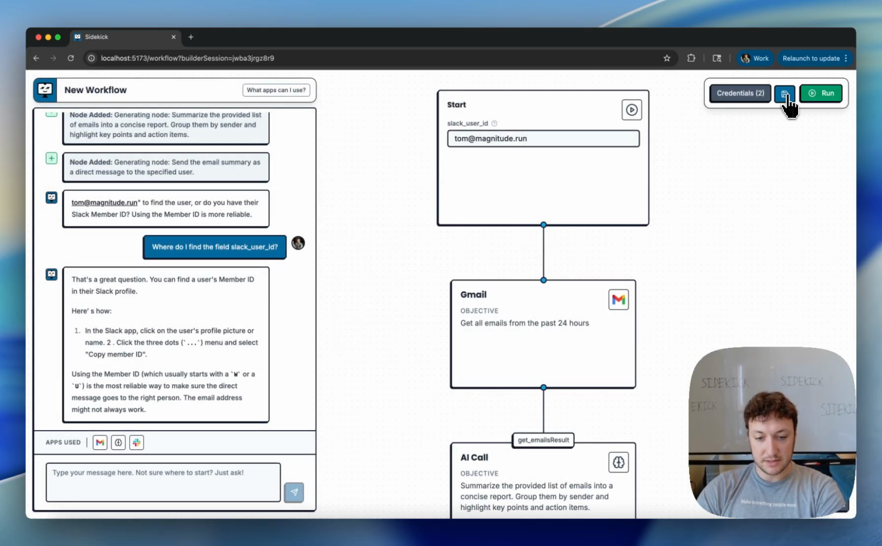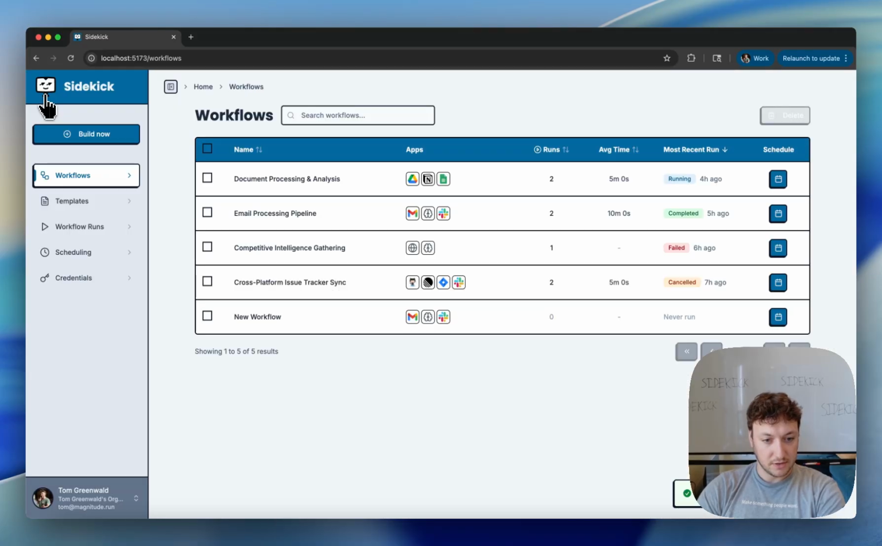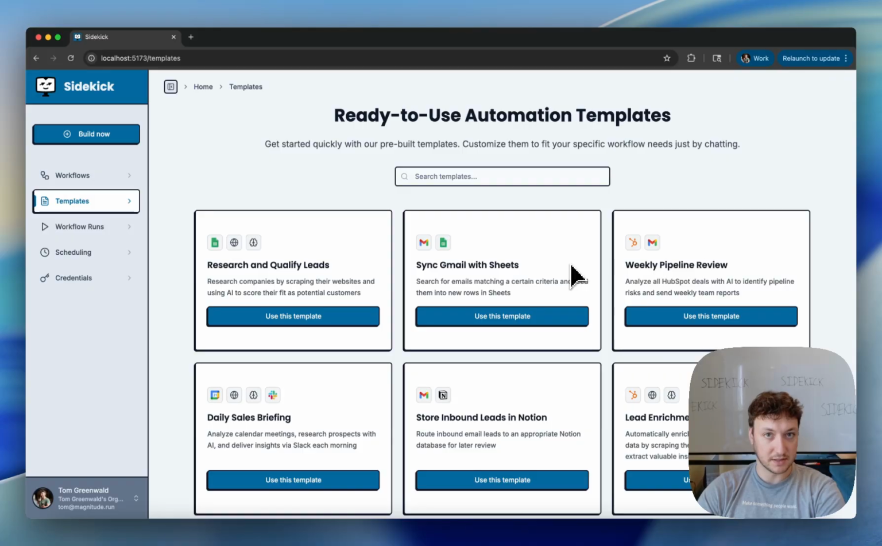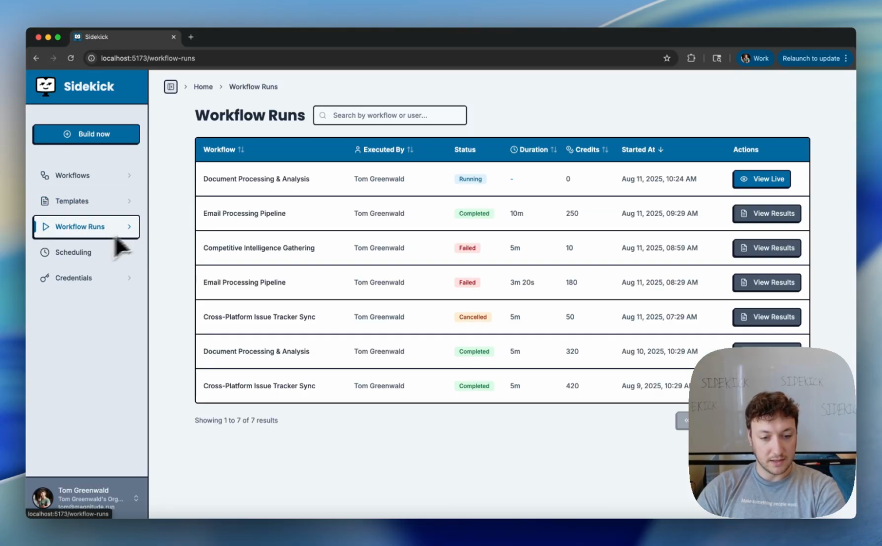And yeah, so I'm going to save this, but for now I will go out and show you the rest of the interface where you can view all of your workflows that have been created in the Workflows tab. You can also go to the templates that I mentioned and explore some of the ready-made templates if you want to just get started very quickly. You can view all of your past runs. You can view live ones as well as view results of past runs.